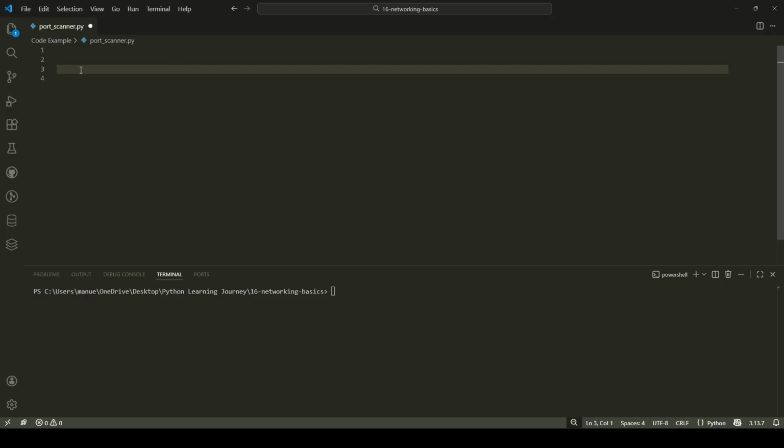And we can do that by using the socket module. The socket module lets us create network connections. It's used to connect to other computers. So the very first thing that we want to do is import socket.